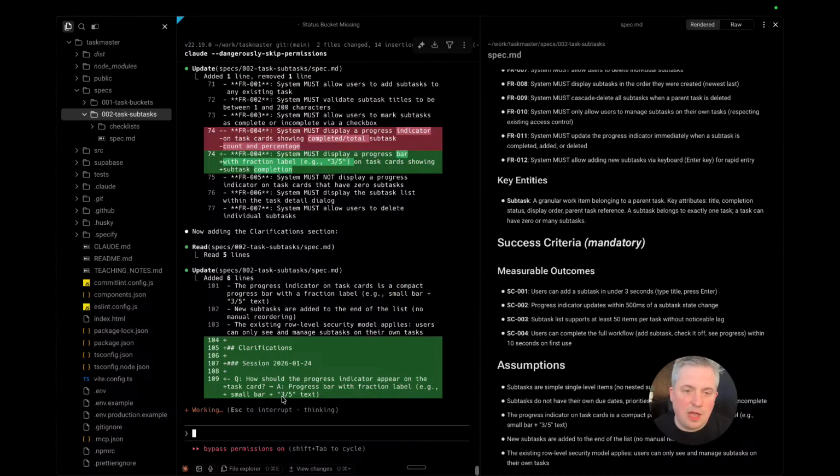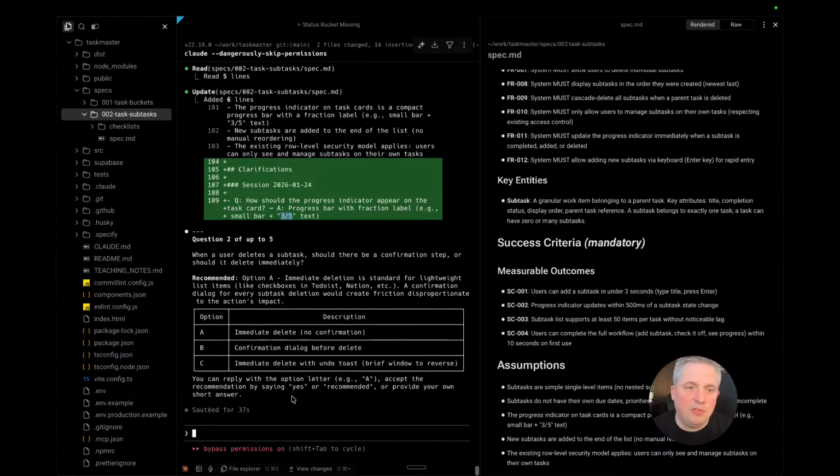So it's added into the spec. When it sees it, we're going to see something like 3 out of 5 as we're working through it. So that'll be the mechanism. We could display it with something like a nice little widget, but let's just keep it easy for this. When a user deletes a subtask, should there be a confirmation step or should it delete immediately? Let's say delete immediately.